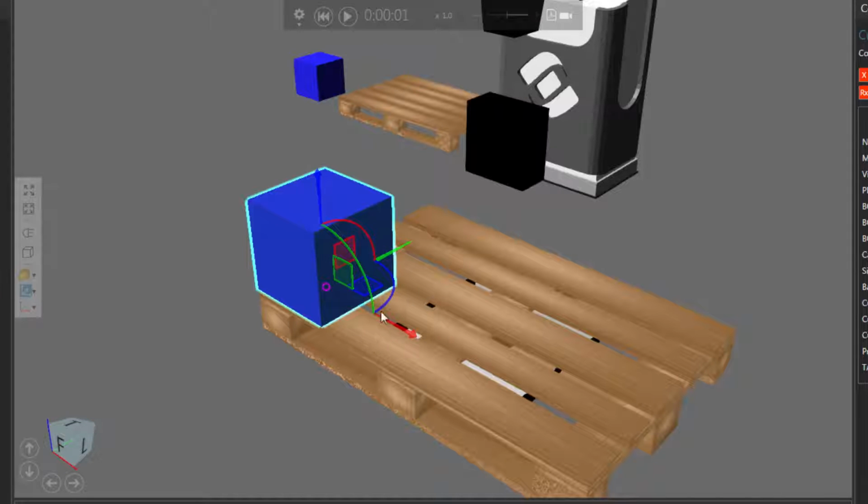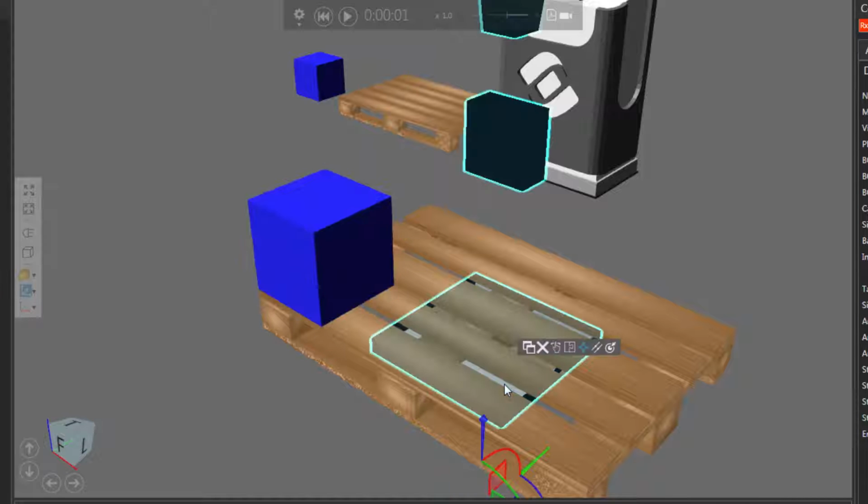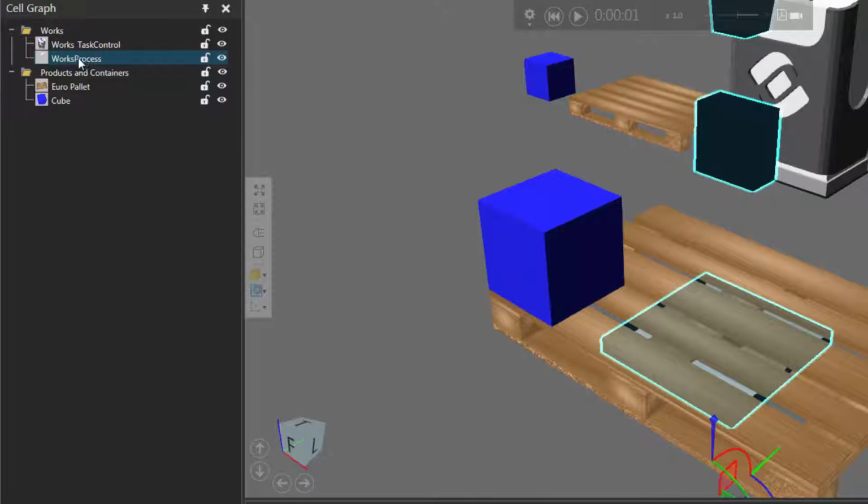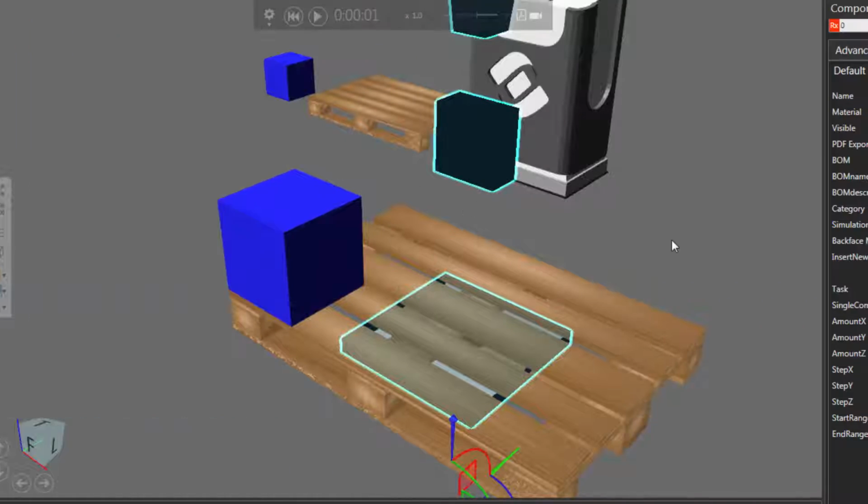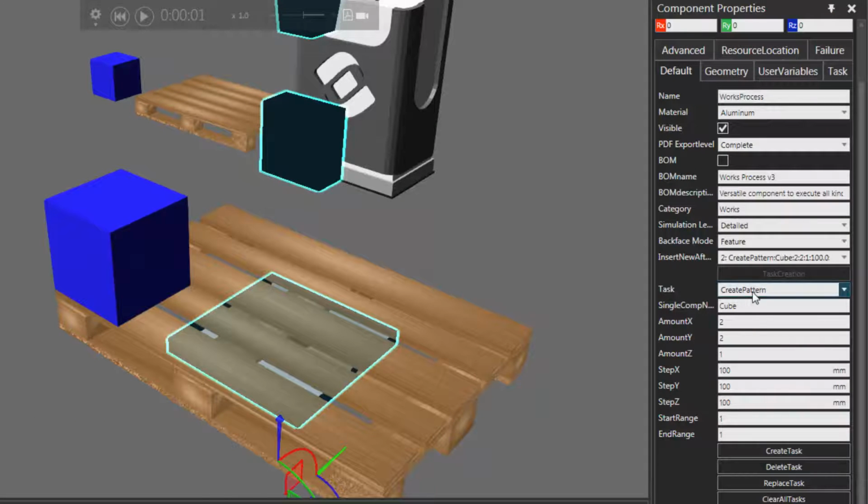So the next time we create the cube, it will be created here. So I'll select the Works Process component in the 3D world. And if this is difficult for you to select, just go back to your Cell Graph panel. Notice you can select it here under the Works category. And then in the Component Properties panel, we're going to update our create pattern task. So I have it selected here.